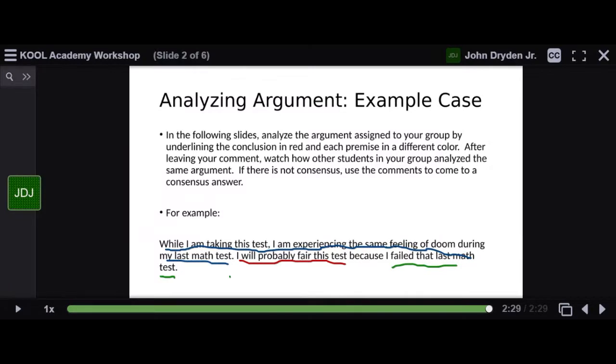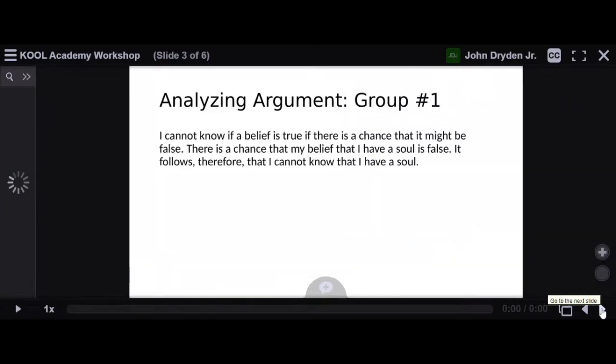As you can see, I'm more used to asynchronous environment than synchronous environment, but that was me giving them instructions to try to identify the conclusion of the argument, underline that in red, and then to underline the premises and the conclusion in some other color. And so at this point, what the students would do is go to the slide that has the group number up here. So they would go to whatever group it is that they belong to. And then they would analyze this argument just like I showed them to do.